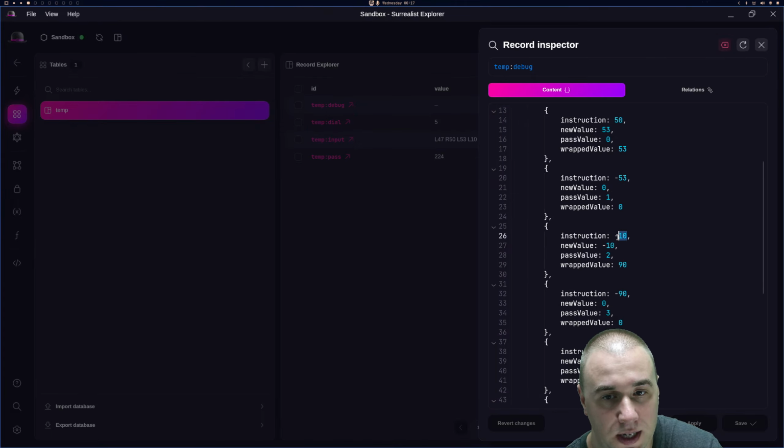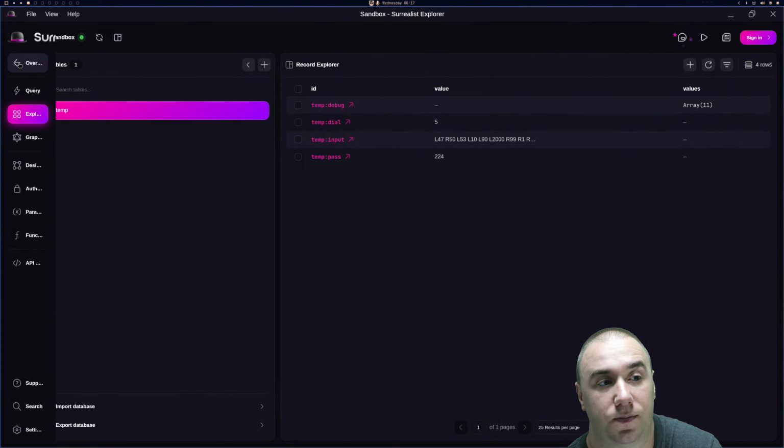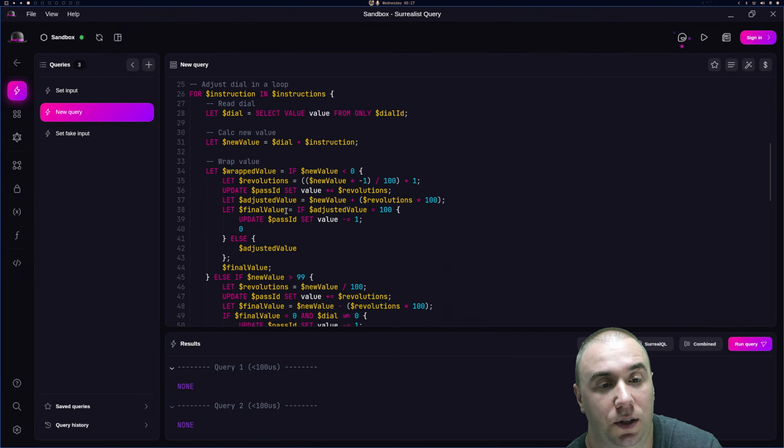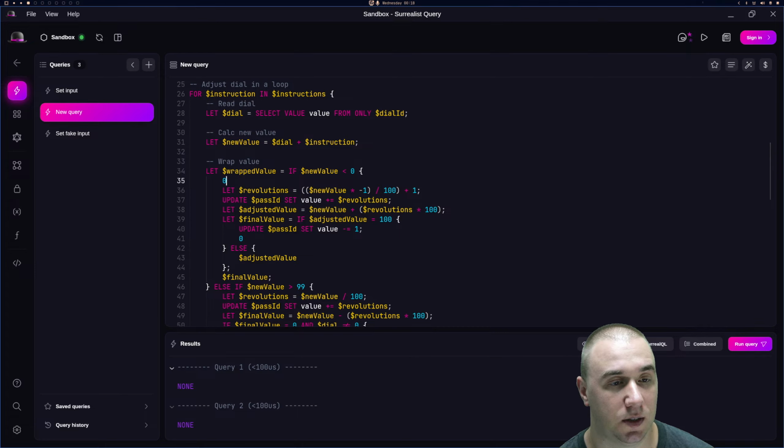Then from 0, negative 10 should be to 90. Why did it increase the pass value? We didn't cross anything anymore. Come on. So I guess I need to check that before value here anyway. So the revolutions number is here. So we went from 0 to negative 10, which will lead to 90.